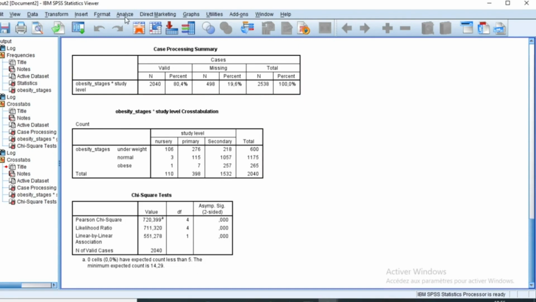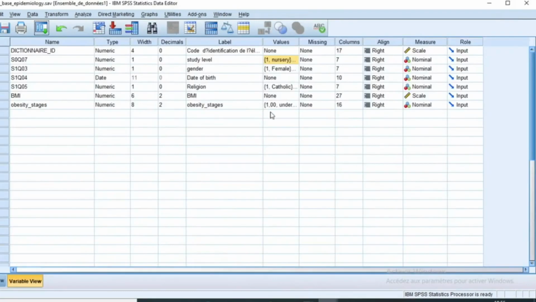For the purpose of the odds ratio and relative risk, I will generate a binary variable based on obesity stage. I generate a variable called obese, which will take the value 1 if BMI is more than 25, and 2 if BMI is less than 25. So this variable characterizes a disease, which is obesity, and only has two values.